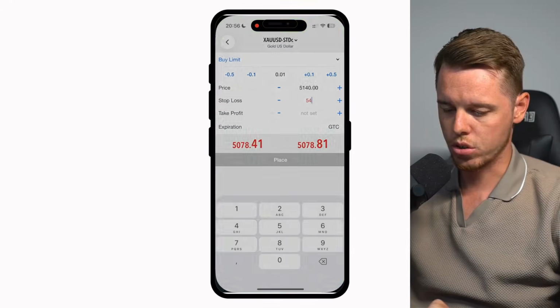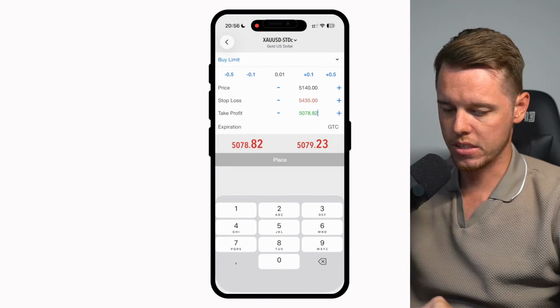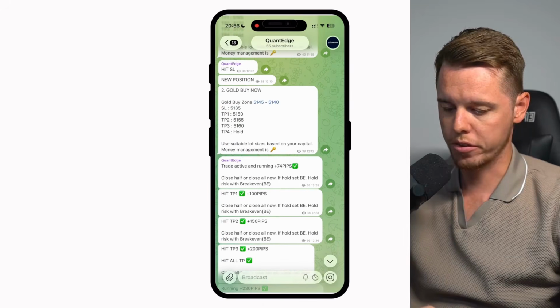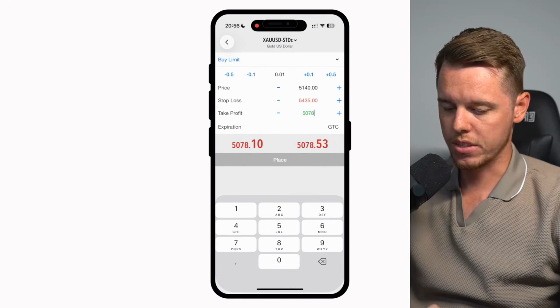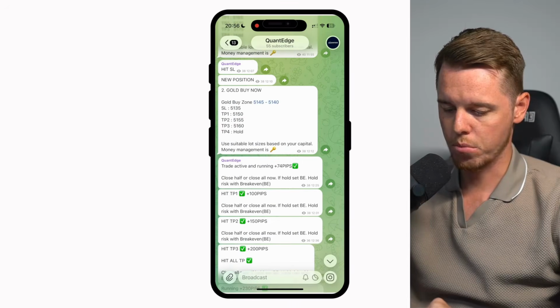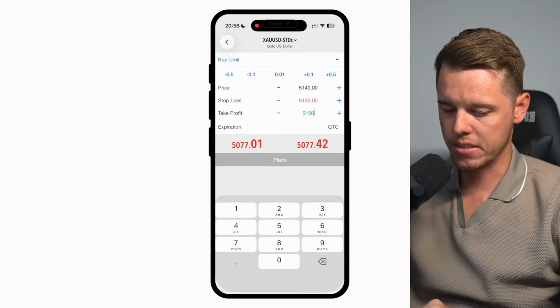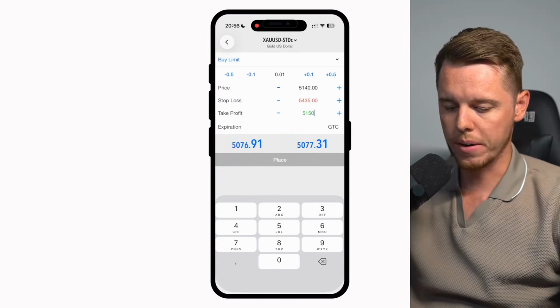Where did we set the stop loss? We have our stop loss at 5,135, and then we briefly have our take profit. For take profit, we have 5,160, the first one. Wait, not 5,160, that is TP3. 5,150 is then the first take profit. That means we can place this position in the market.